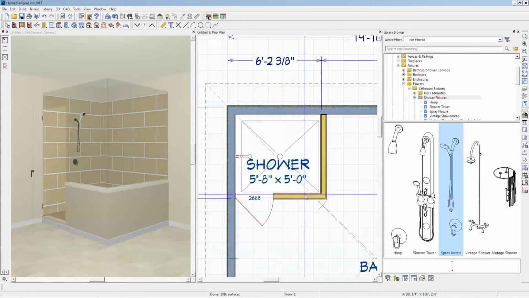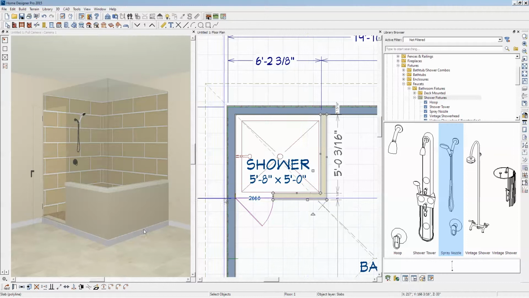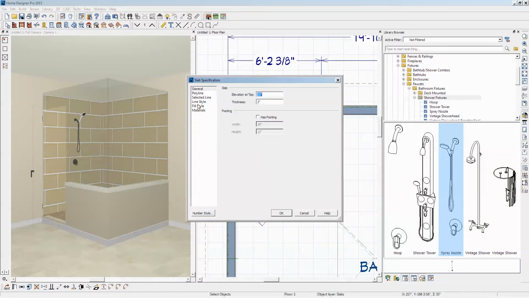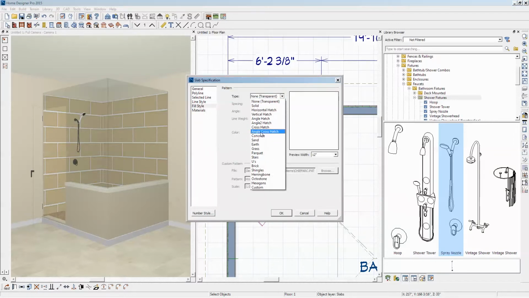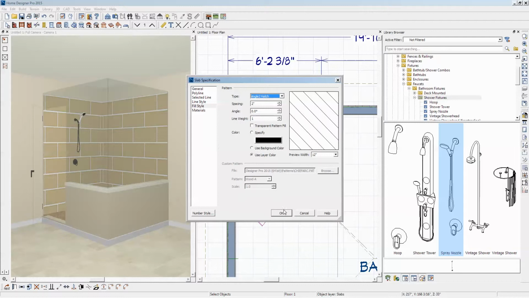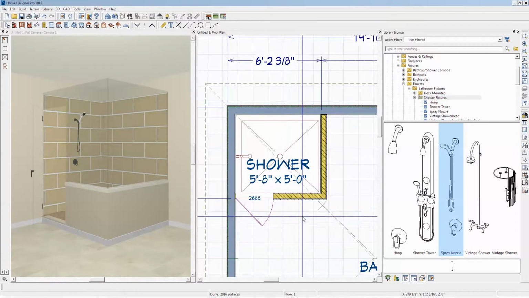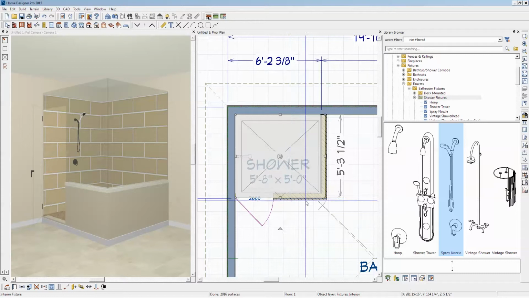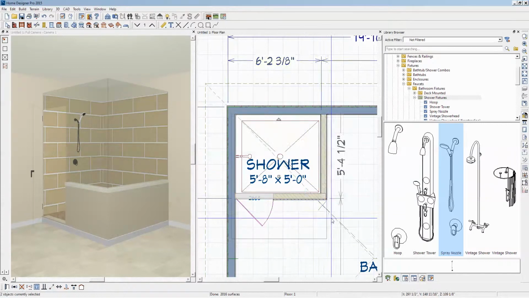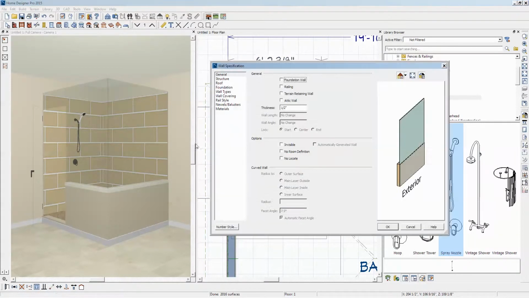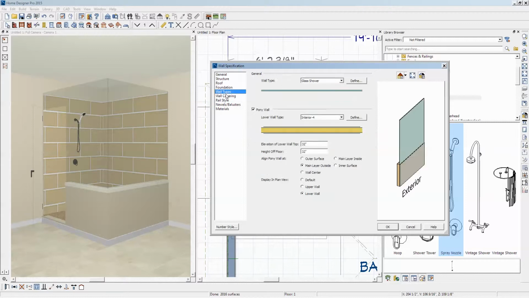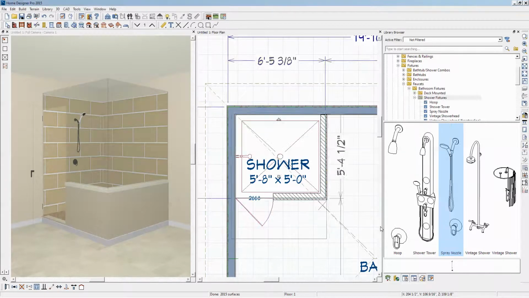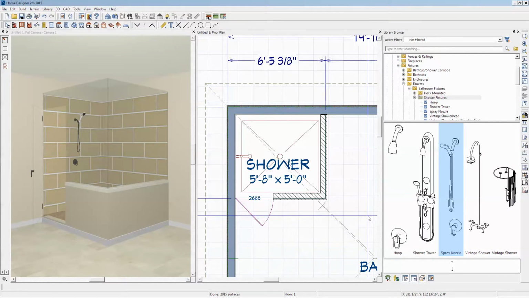And to have this stand out, I'm going to give it a fill, and we're going to make it a transparent fill. Now, these two walls here, I'm going to change them back. Wall types. And we'll show the default condition.